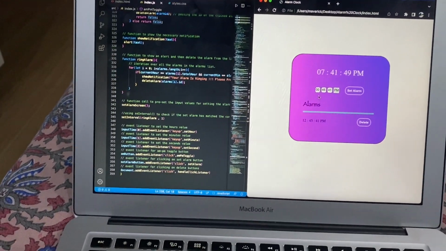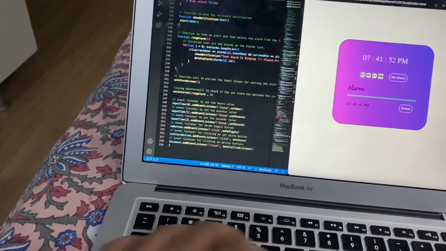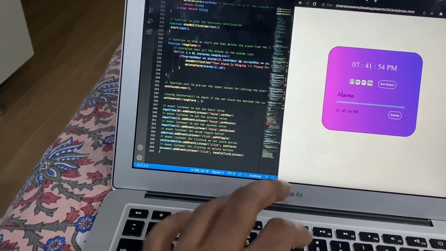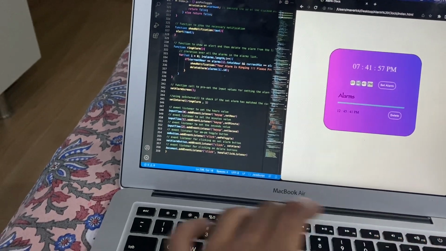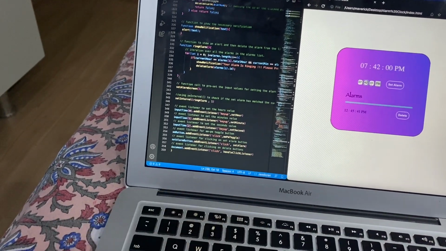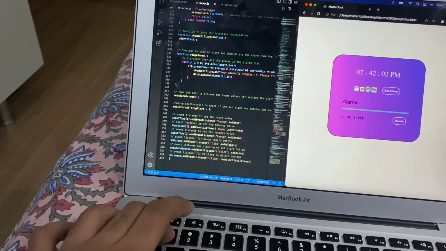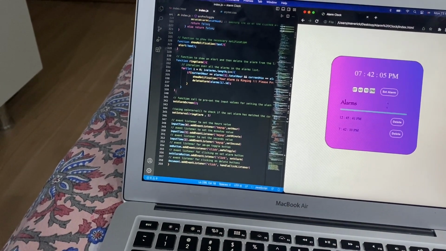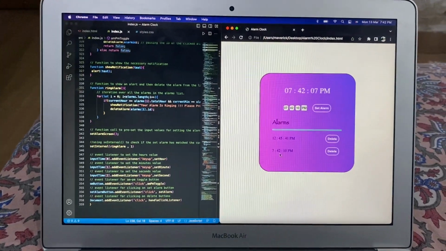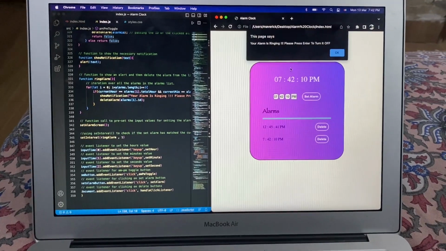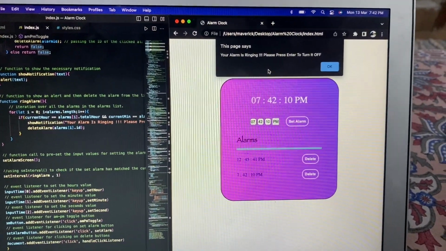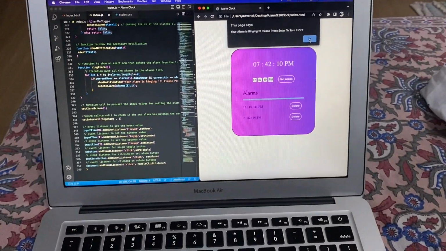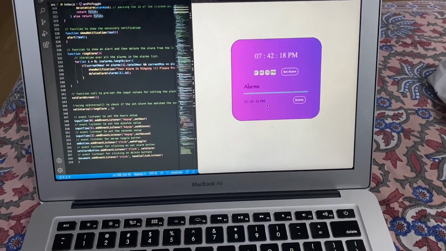I'll show you this with an example. We'll put 7:42 and give it for the 10th second, PM, and set alarm. We have this alarm right now. Now as soon as it becomes 10, it shows your alarm is ringing, please press enter to turn it off. When we press OK, this will automatically get deleted.